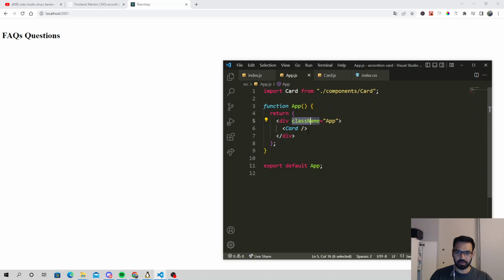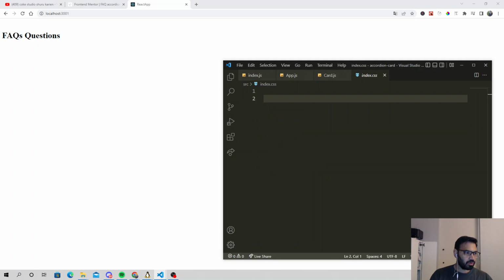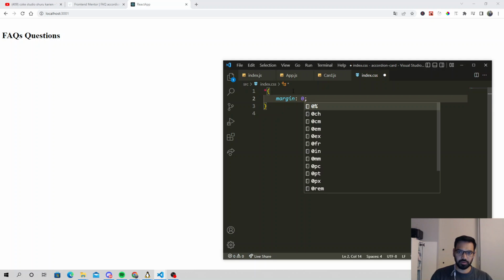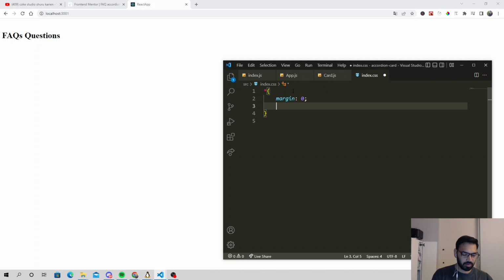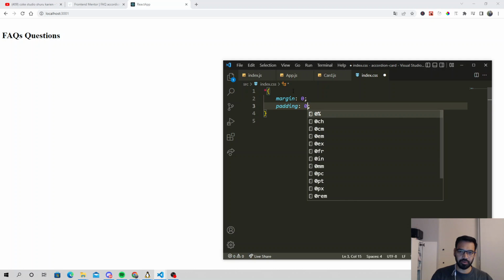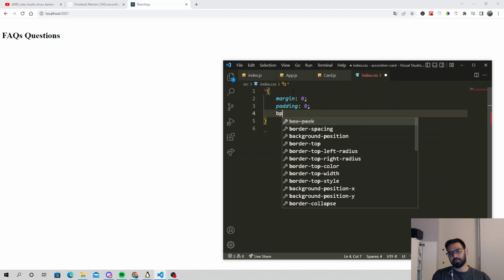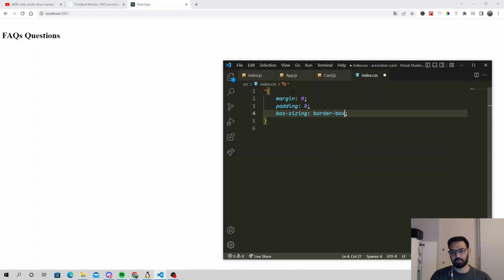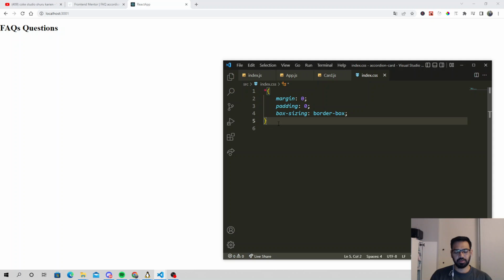Let's style this entire section. So margin 0, padding 0, box sizing going to be border box, right?